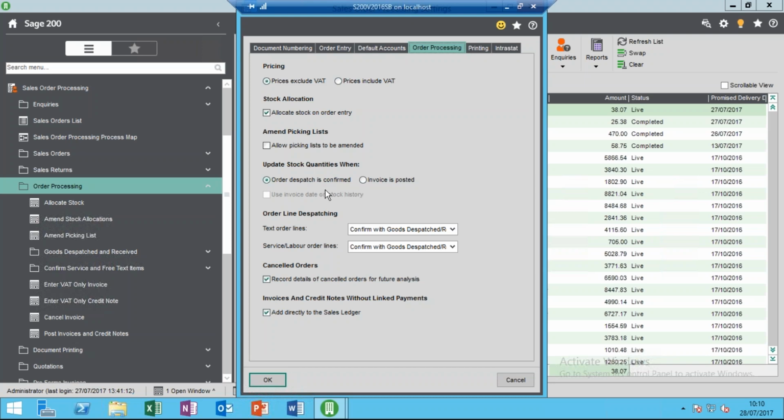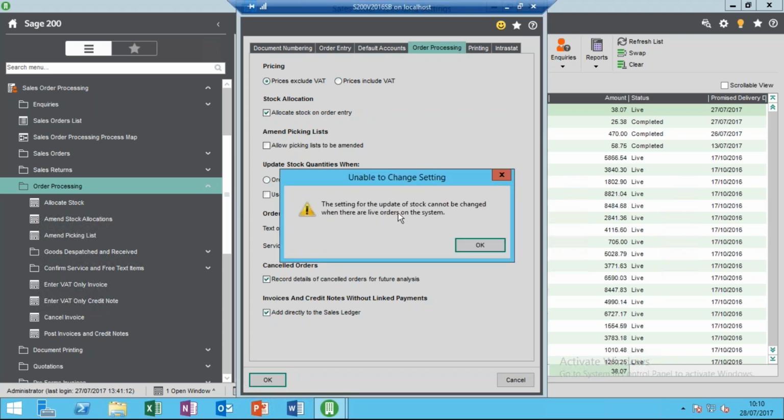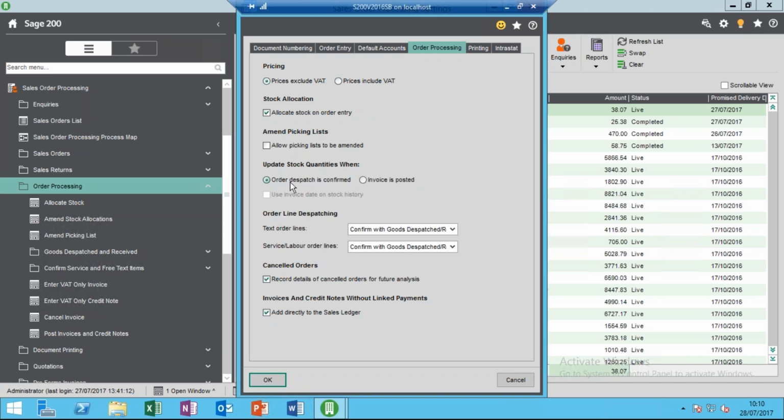If it's when the order dispatch is confirmed, then when we post the invoice, there may well be a catch-up cost of sale posting if there's a difference between the cost of the stock at the point of dispatch and the cost when the invoice is posted. If we were to select when the invoice is posted, I can't because I've got live orders, then this field becomes available. Which date do we want to use on the stock history? Is it the dispatch date or the invoice date?